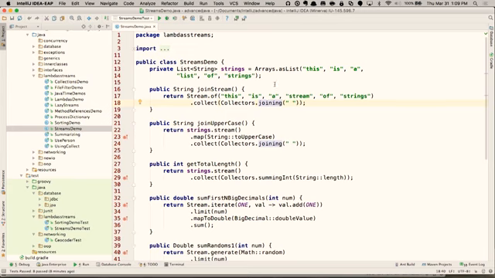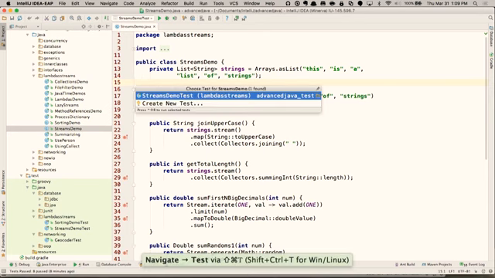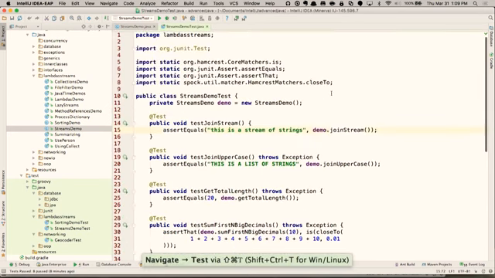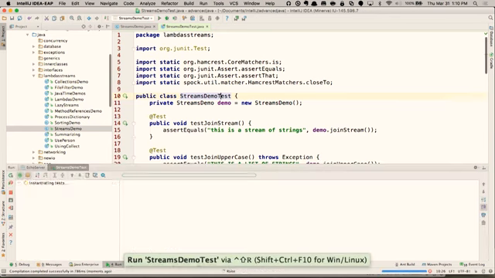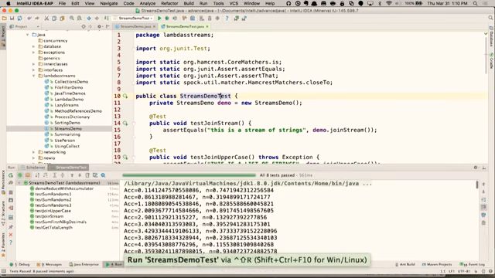Now in this case, I also have a test class for this one. And in the test class, you can see that after instantiating the streams demo, I can invoke join stream, and this is what I should get out of it, and that does in fact work. I'll run all the tests just to prove a point. In fact, let me just run them all right now. And when you see that they all pass, then I don't have to run them all individually.